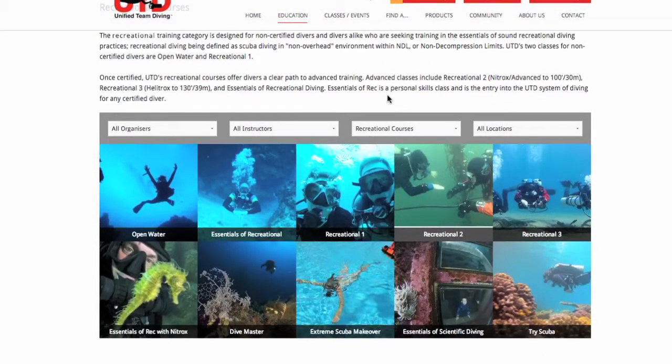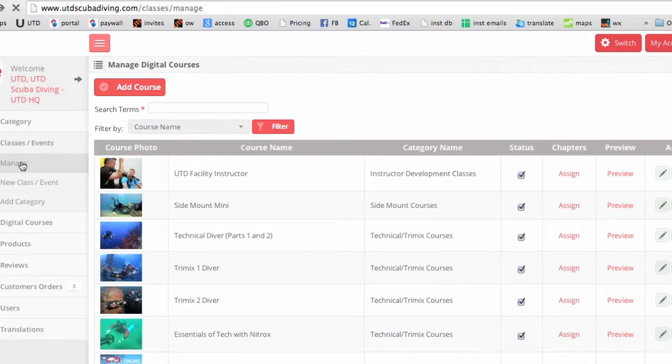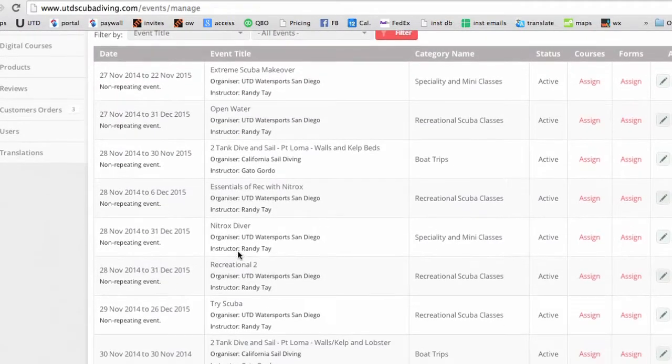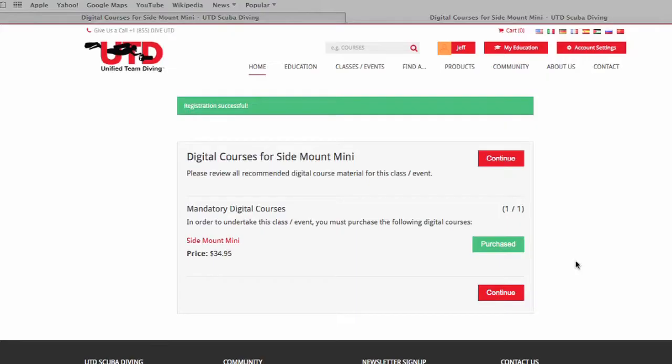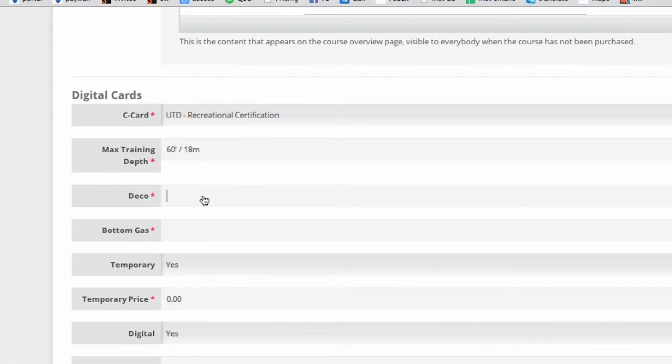The system is set up so when you post your class on the Unified Team Diving website, it will automatically attach the proper course to your class. That's why we use the same names. It will also automatically attach the required forms and will populate the C card with class name, bottom gas, deco gas, max training depth, and so on.